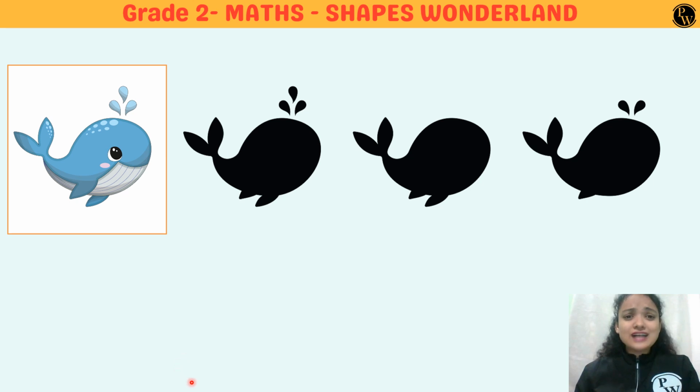Now, the task is to identify which out of these three is the shadow of this whale. Can you do it? Yeah? Yes, this one is the shadow of this whale.